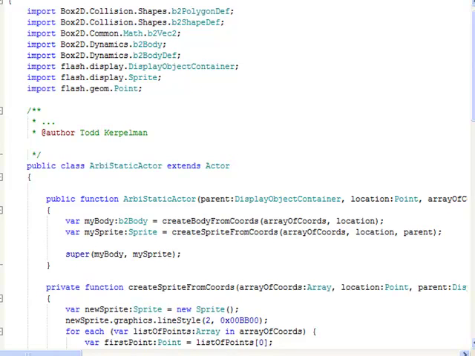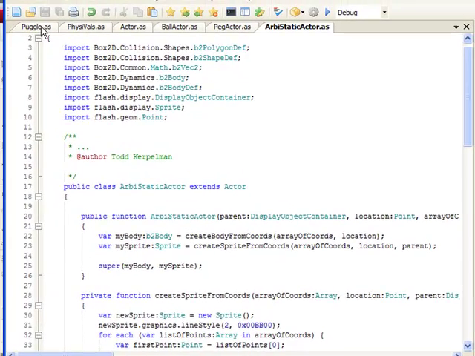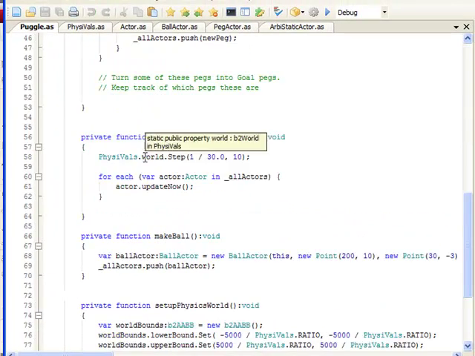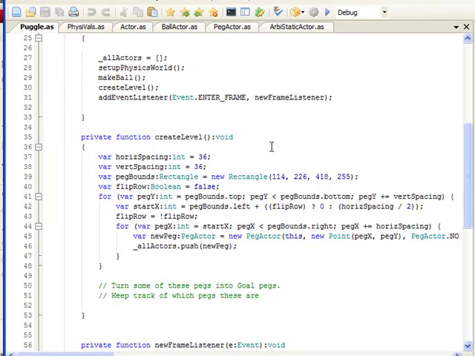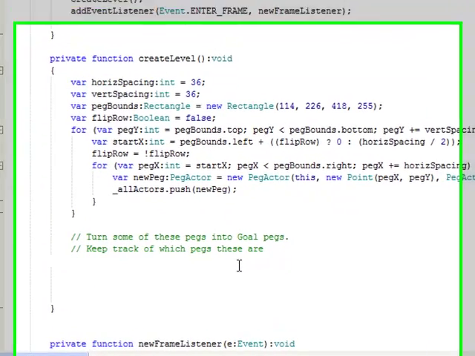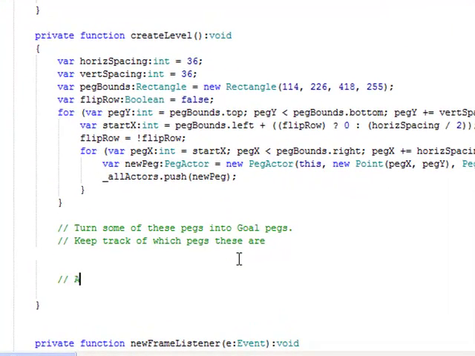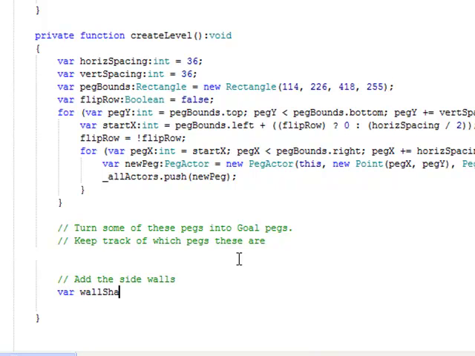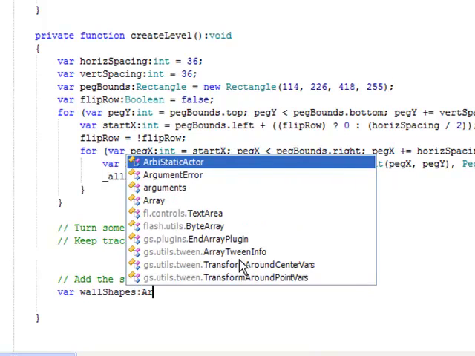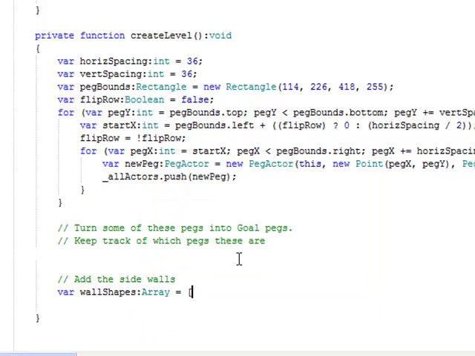Let's go back to our main Puggle class and draw in a wall or two to make sure this all looks okay. So I'm going to scroll up till I find our create level function. And within here, let's add the side walls. So our wall shapes is just going to be an array that is going to list all of the coordinates that make up the shapes of our wall. Turns out in this case, it's just a rectangle.